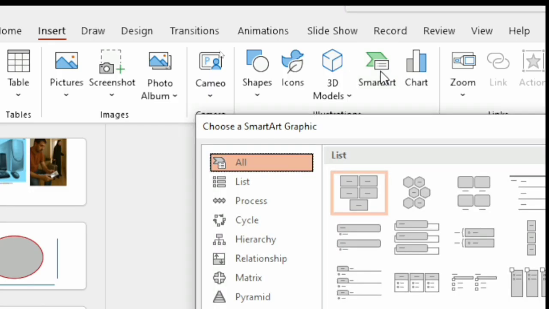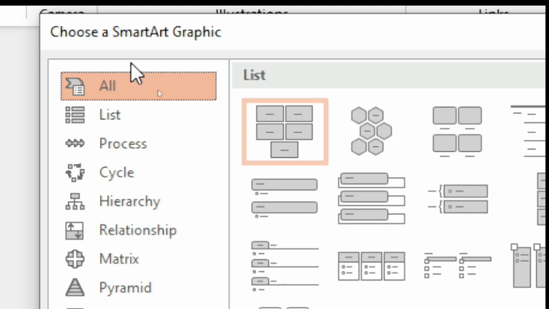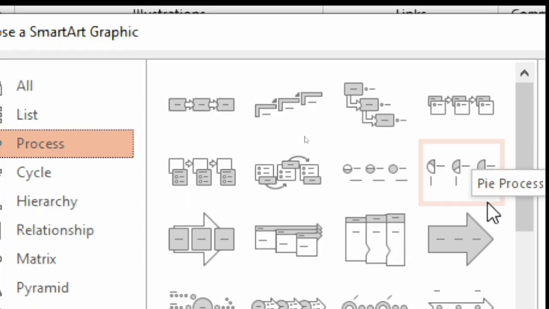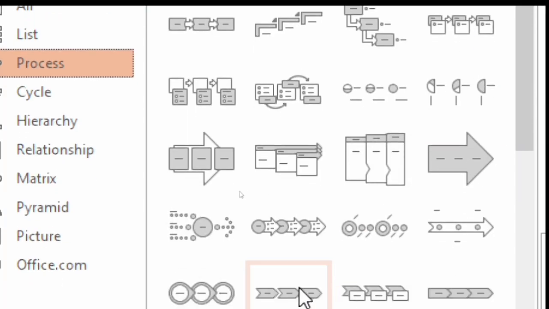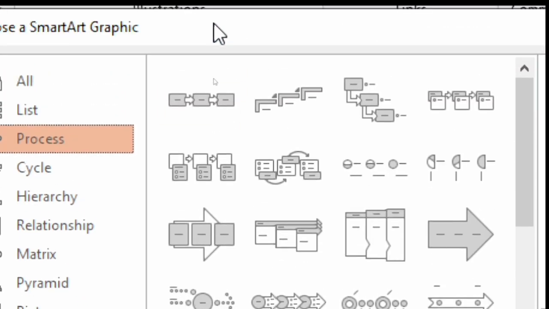When I click on it, this is what I have on my screen. It comes with a lot of options. You can choose a SmartArt for list, for process, for cycle, for hierarchy, for relationship, pyramid, and others. So let's choose the process. When I click on process, these are some of the SmartArt shapes that are displaying here. We can select any and then type our text inside them.